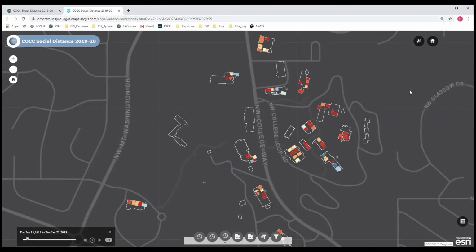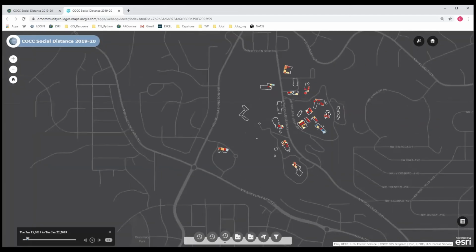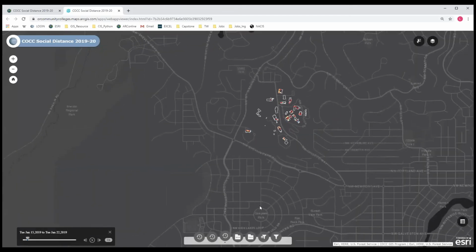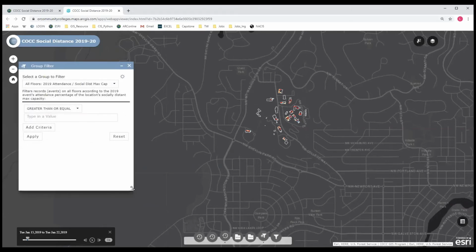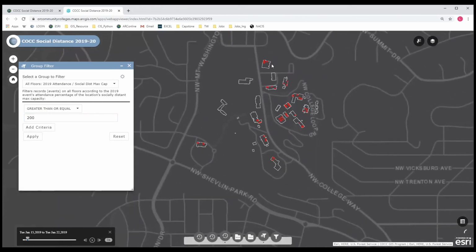And finally, we can use our group filter to filter records according to the attendance of max capacity. So I'll get this up. Here we go. And so we're going to look for courses that are over 200% capacity. We're going to apply it, and you can see it filters out. Now we've got all red on the map, which makes sense according to our symbology.